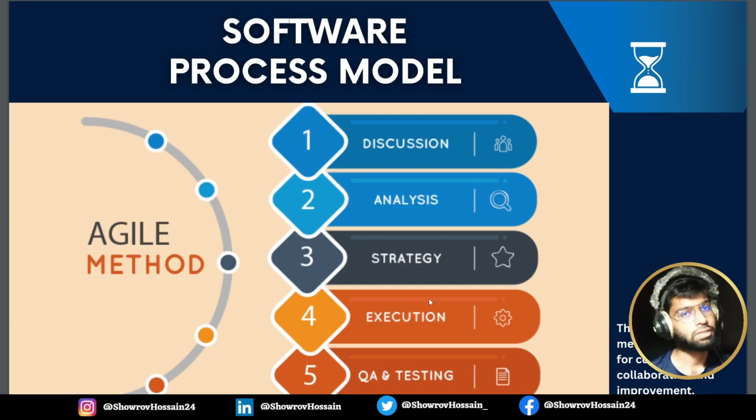Then let's discuss the software process model. We use an agile method. So what is this? It's a simple software process method. Its methodology is based on continuous collaboration and improvement, like discussion, analysis, questioning, and testing, etc. That means after making this software, we don't stop. Okay, developers will continuously work on this. So this method is, I think, best for our system.